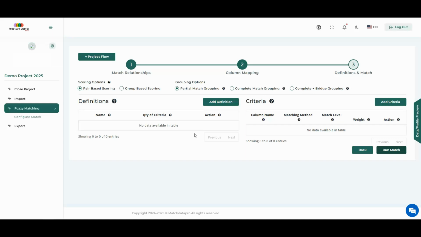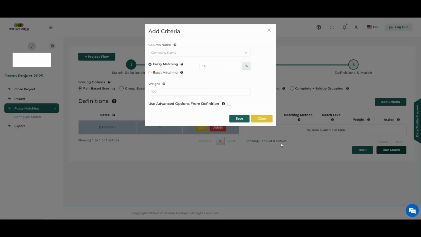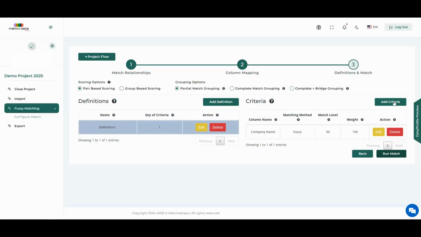Now we have come to my favorite part, match definitions and criteria. We will begin by adding a definition and then adding criteria. We can choose between exact matching and fuzzy matching. The fuzzy matching algorithm uses a proprietary mix of several string similarity algorithms in order to optimize performance without sacrificing accuracy. We simply do not miss matches.